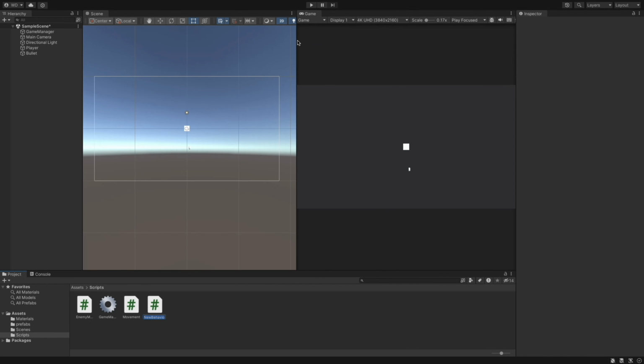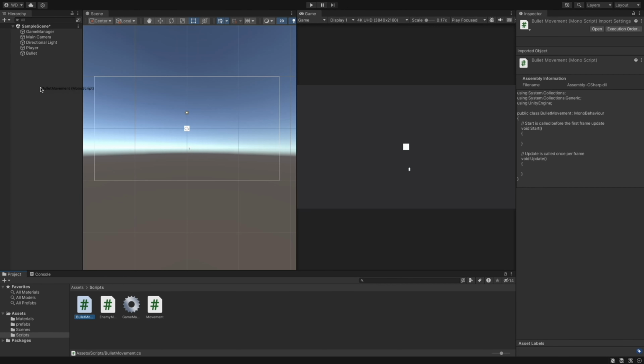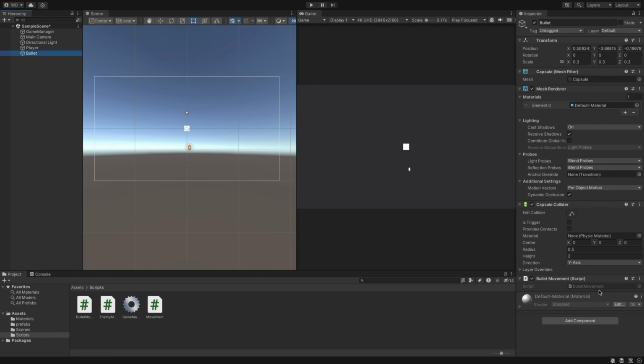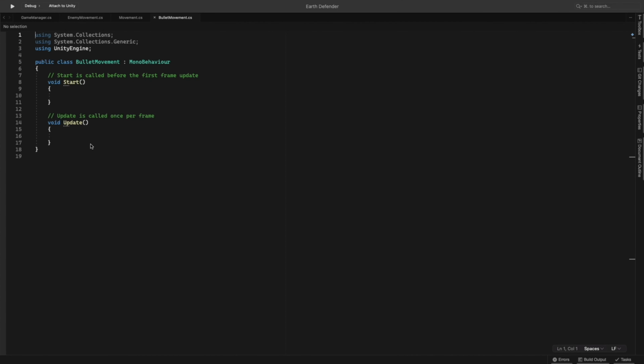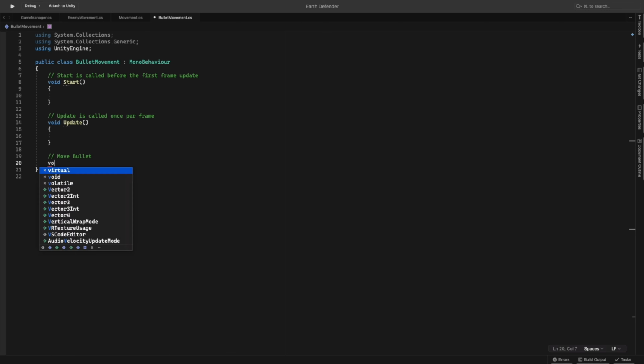We create a new script that we call BulletMovement. We add this script to the bullet game object. Just check whether it has actually been added. And then we can open the script. We create a function to make the bullet move upwards. We'll start with a comment line so we can quickly see what this function does later. Then we create the function we call MoveBullet.